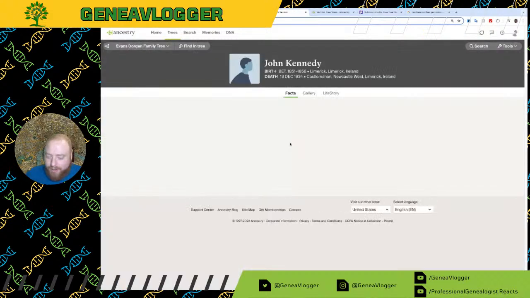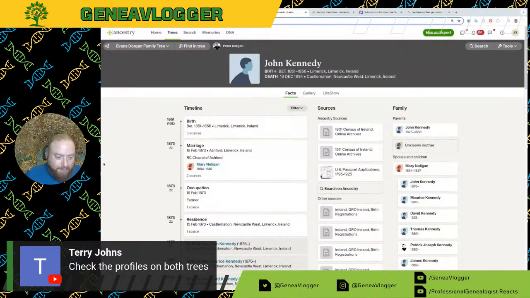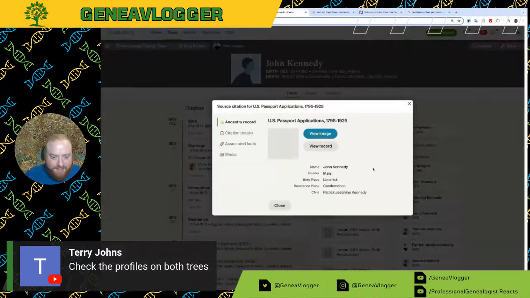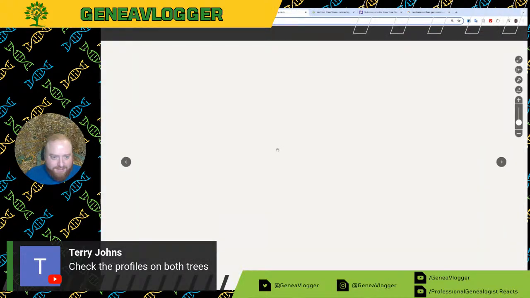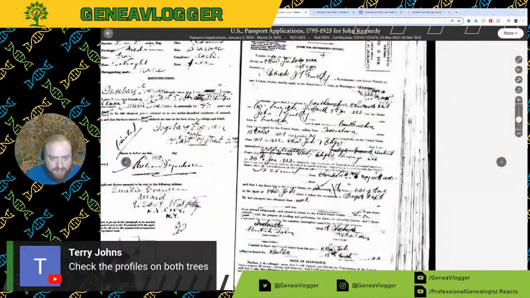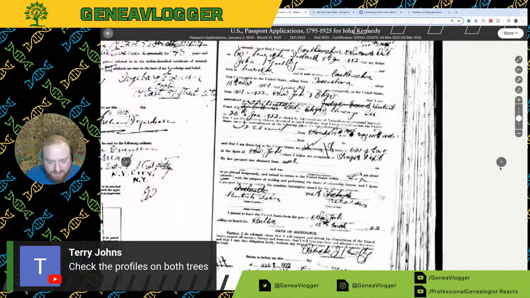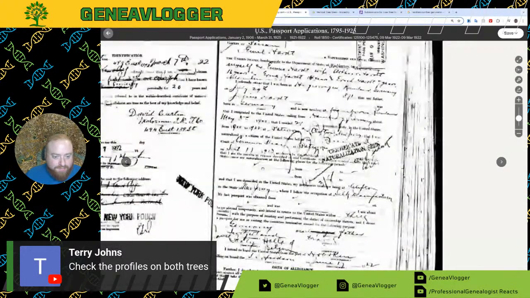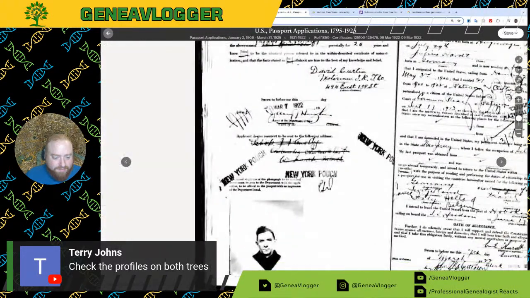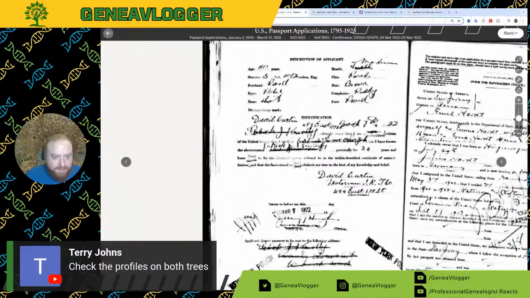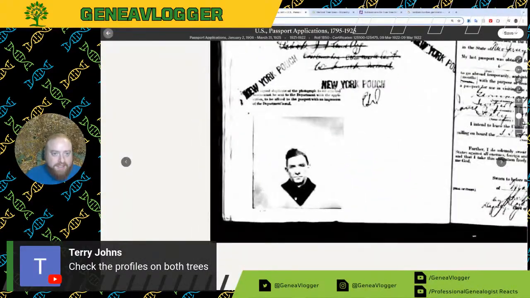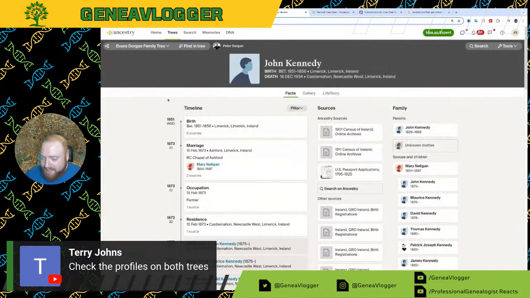Yeah, that's the other thing we can do, which I didn't think about. You can go into these profiles. So we've got Patrick Kennedy here, son of John Kennedy. There should be a photo on this page. Nice. Oh, yeah. We saw that photo, didn't we? They already have that in the tree.